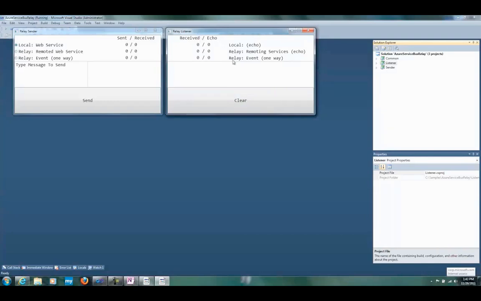On the right, the listener listens on local, relay, and one-way endpoints to react appropriately with the messages, incrementing message counters as messages are received and processed. The listener will echo web service messages, but not one-way messages.